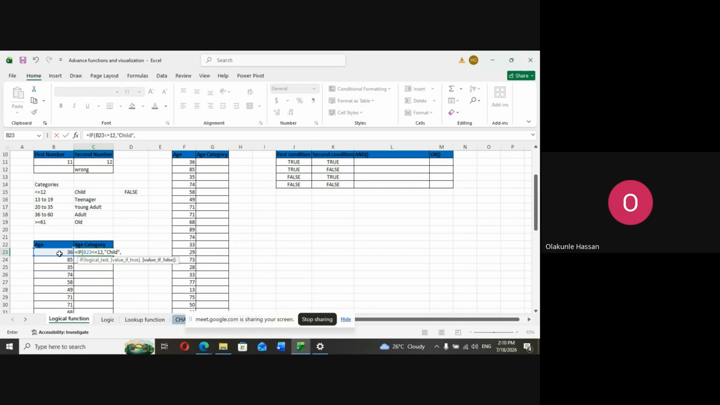Now value if false. If I put a single value in false, that's the end. That means I'm only testing for one condition. Do you understand? So because I have other conditions, instead of putting a value in false, I'll introduce another if. This is the concept of nested if.